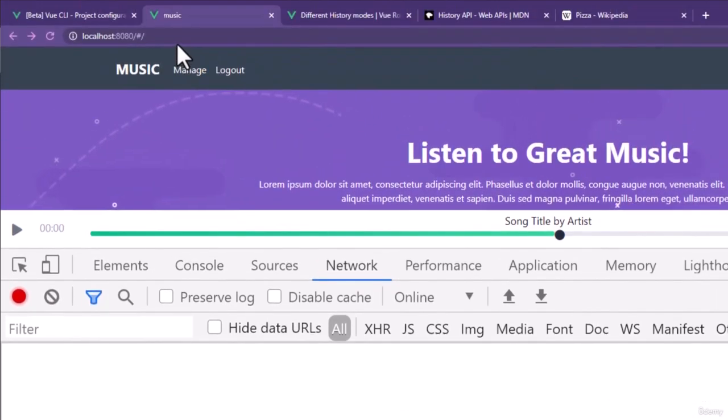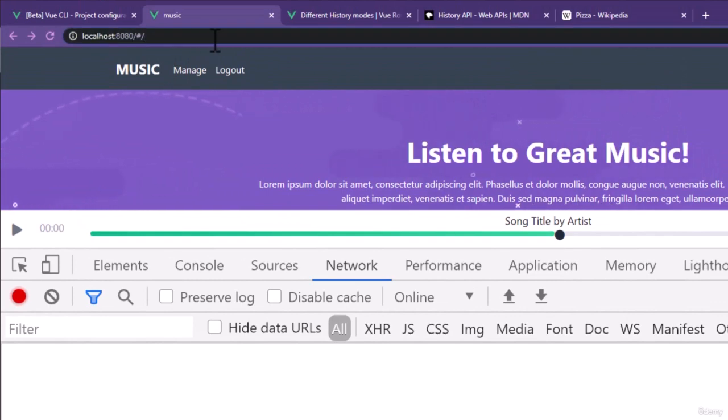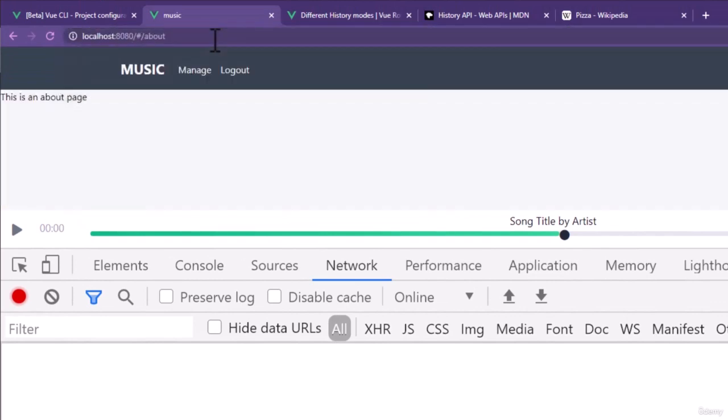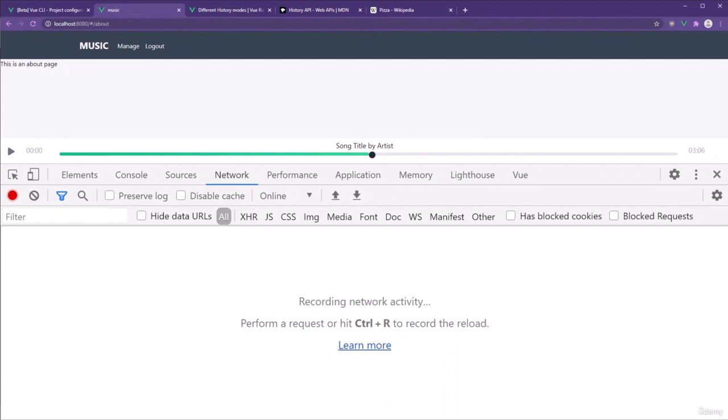Without removing the hash, add the word about to the URL. The message inside the About component will appear. The network panel won't log anything new. This means that even though the URL has changed, the page didn't refresh. Instead, the router was able to change the content internally without having to reload the assets.